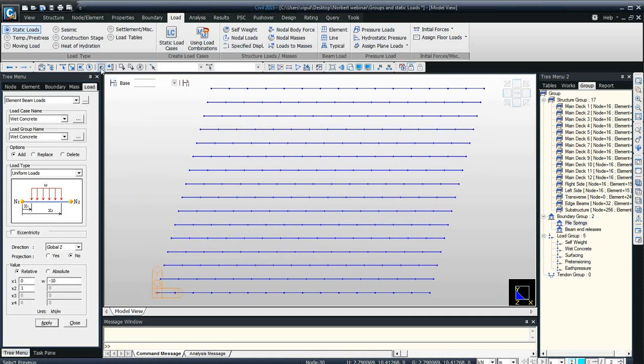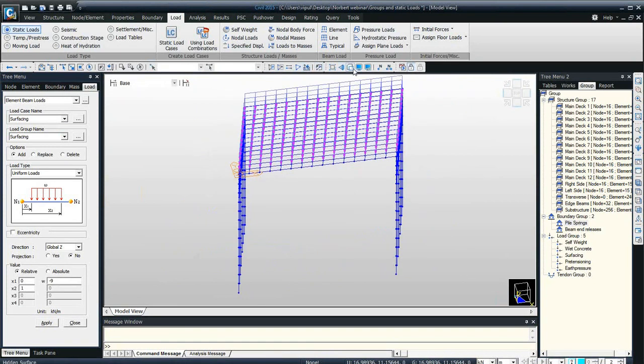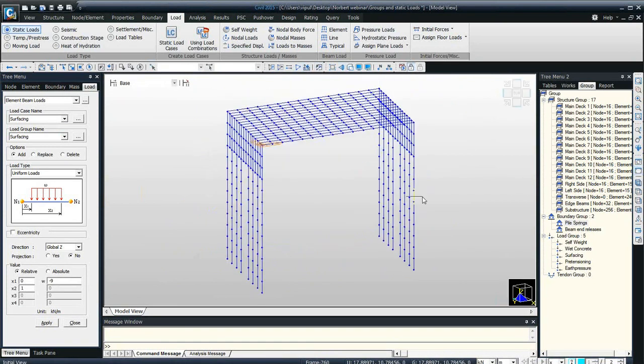Okay, so now if I click on select previous, we can apply the surfacing as well, because it will be applied onto the same area, and just select the loading for this as well. So let's say 9 and press apply. And now you can see that this has been applied as well. So now I can activate everything and go on to the initial view.